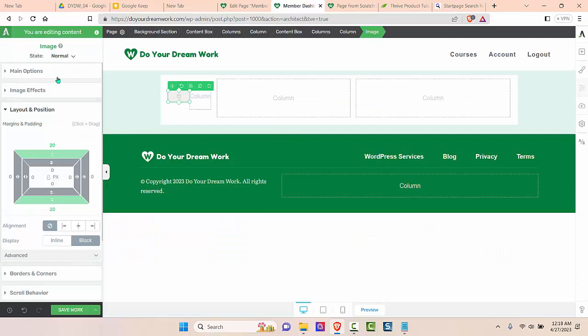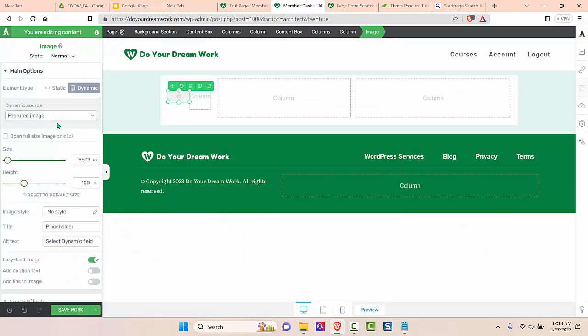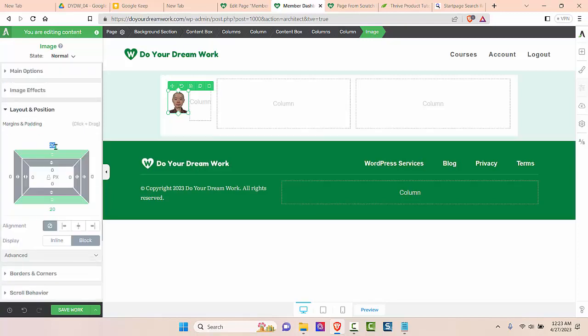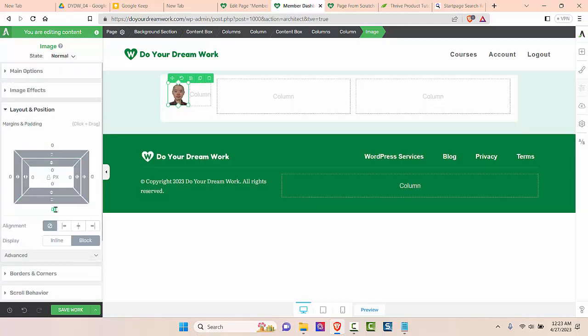Now, on the main options for this image, you see that dynamic is selected under element type, and then under the dynamic source drop down, you want to select user image. And what this will do is pull in the photo that your members have set up with Gravatar if they've done that. So select user image, then under layout and position, let's get rid of these top and bottom margins as well. And let's center align the photo.